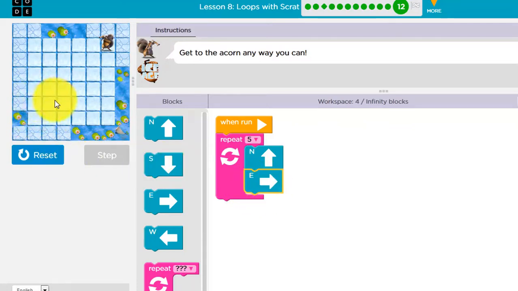So how many times do I have to repeat this? First time, second time, third time, fourth time, and fifth time. I think it's clear. So I can do it in only 3 instructions rather than giving 4 instructions.